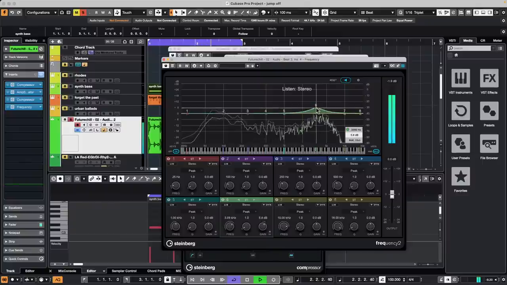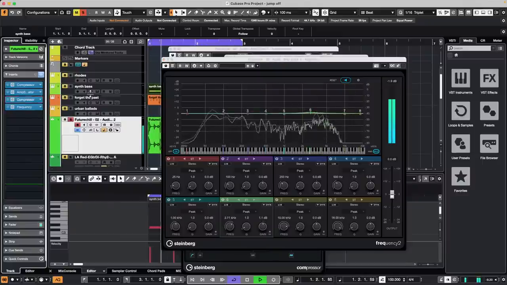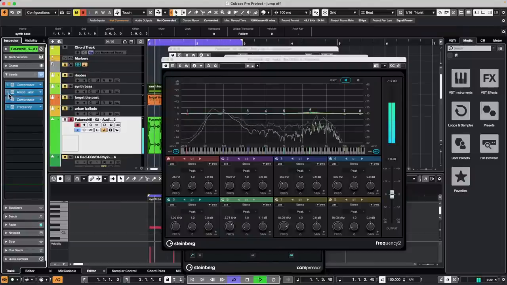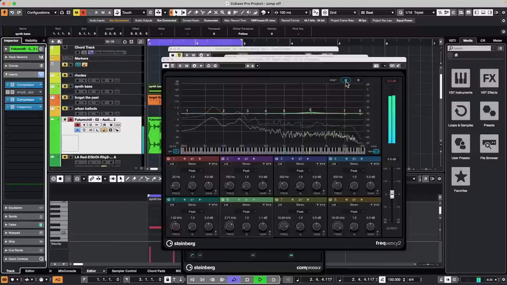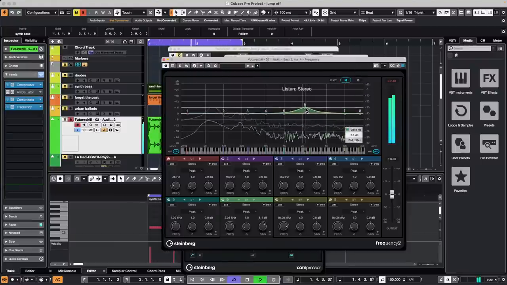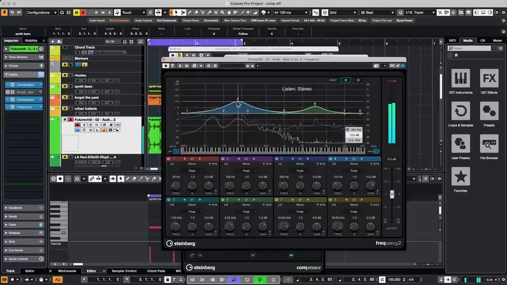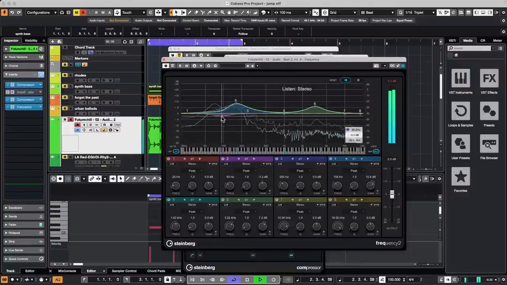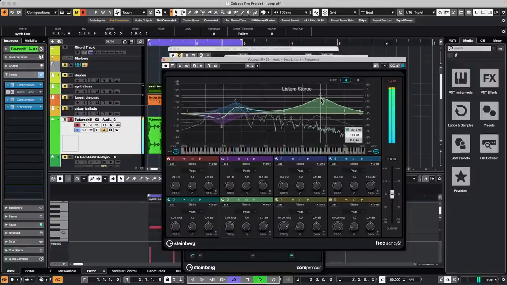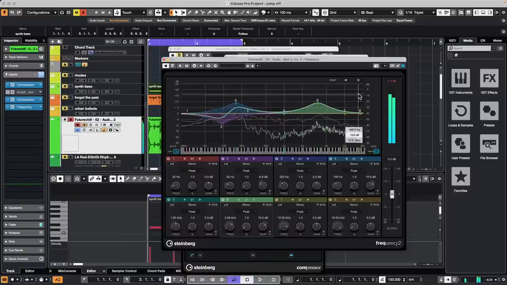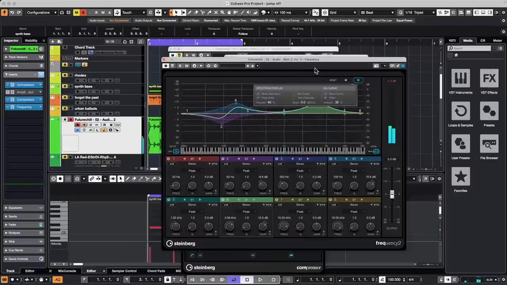You know, I could, let me just bypass. So while this is enabled, now I'm only hearing what I'm adjusting as soon as I let go of the mouse. So you put it into listen mode. So check that out as well. If you didn't know that.